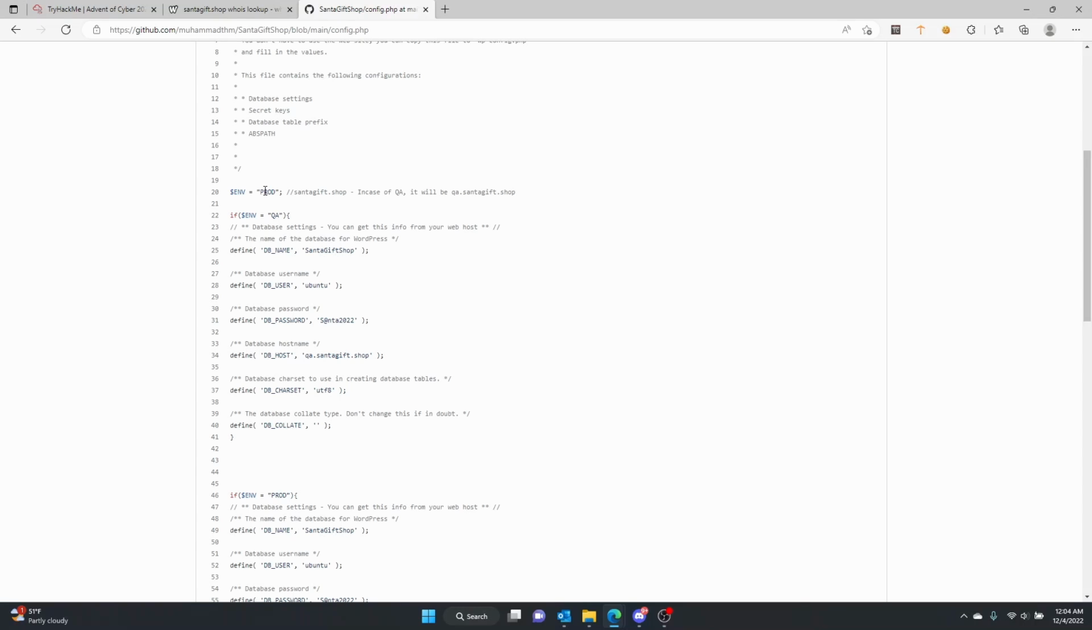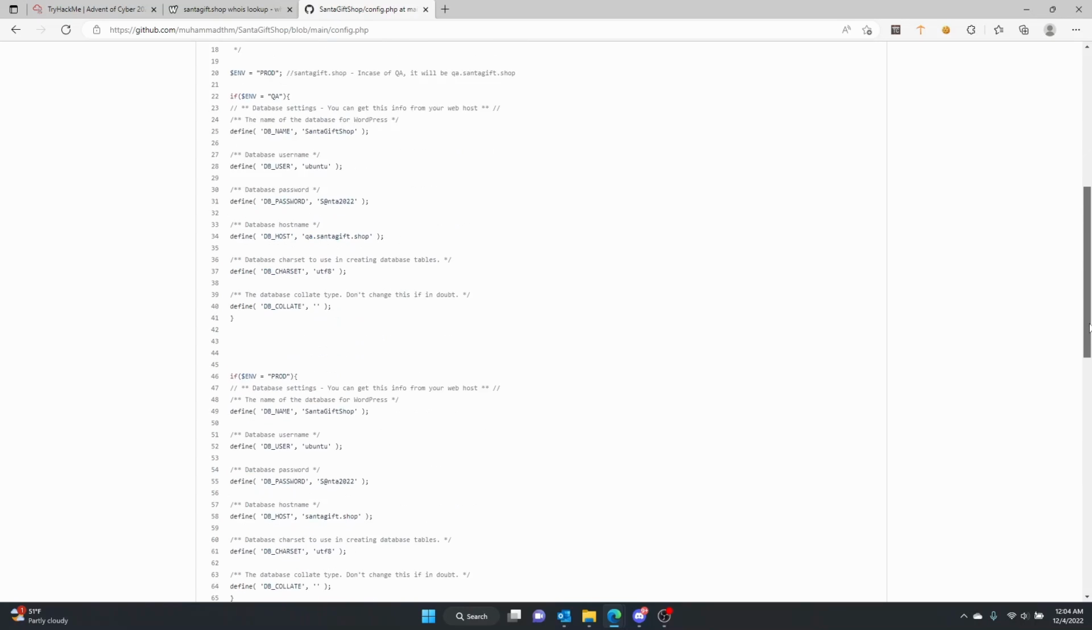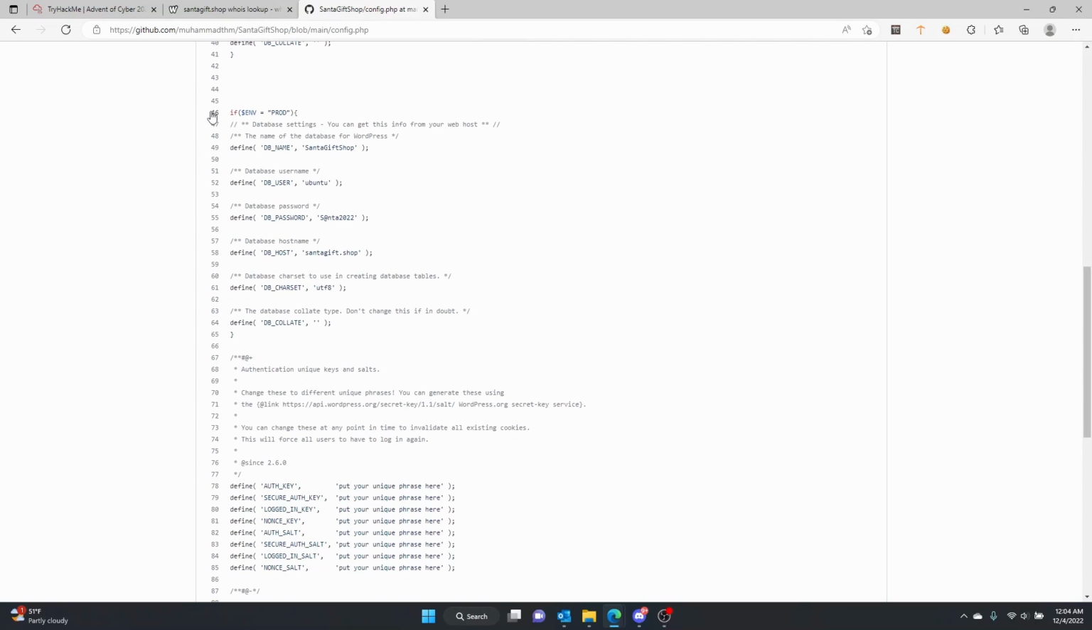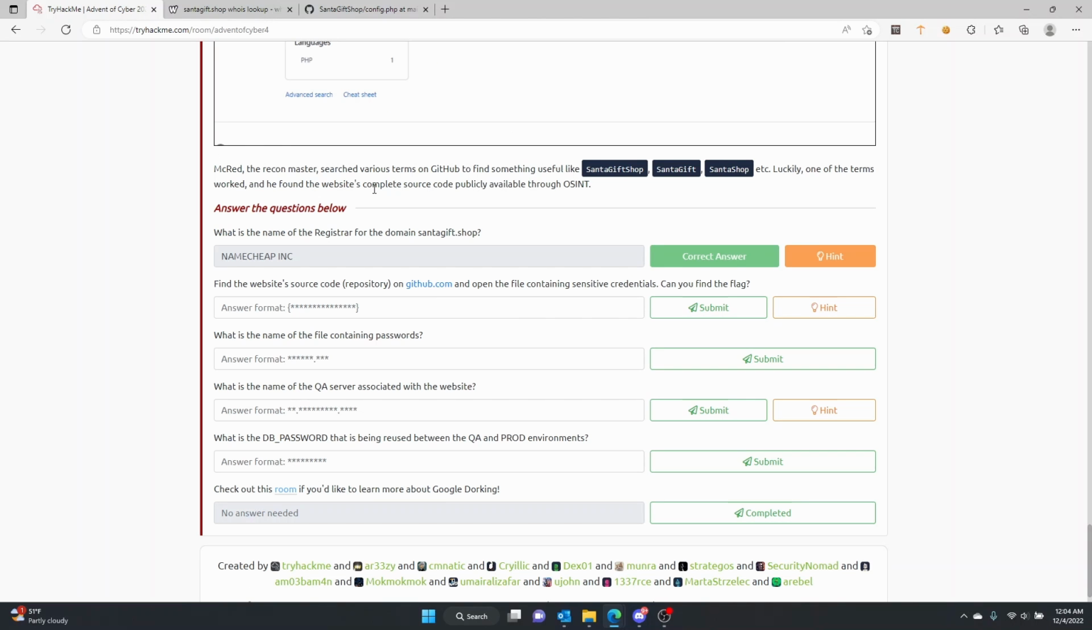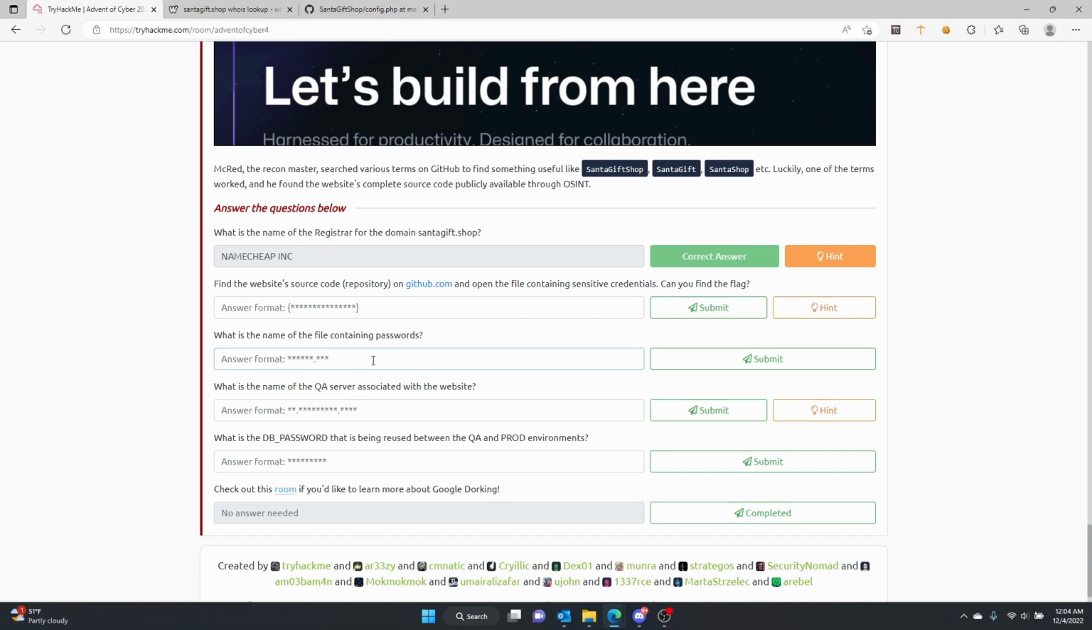So you'll change this to QA, right? So next, if environment equals QA, we're not in QA, we're in prod. So let's scroll down. So if environment is prod, then we get the database settings. The database name is Santa Gift Shop. The database user is Ubuntu. And the database password is Santa 2022. So, what is the name of the file containing passwords?